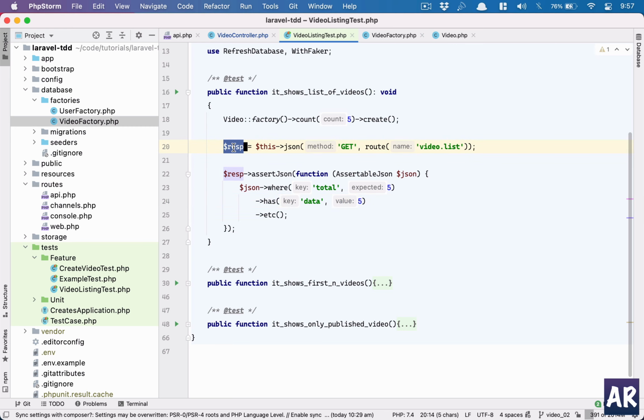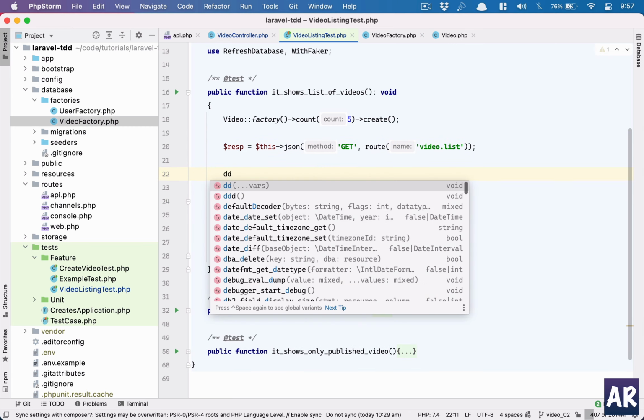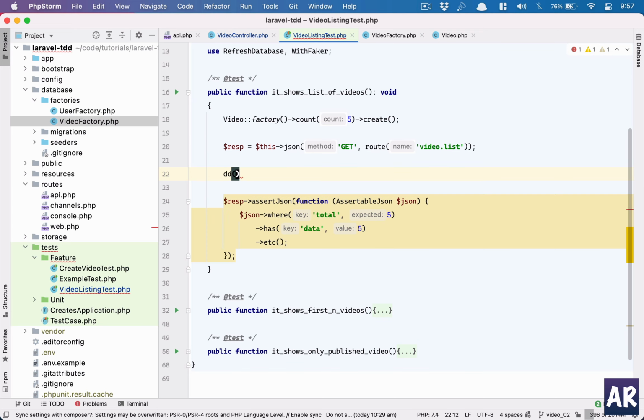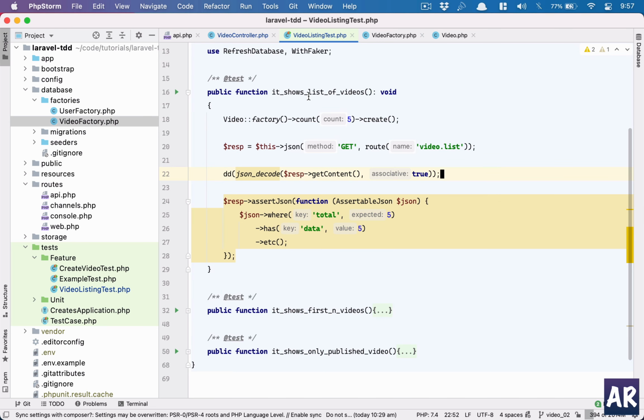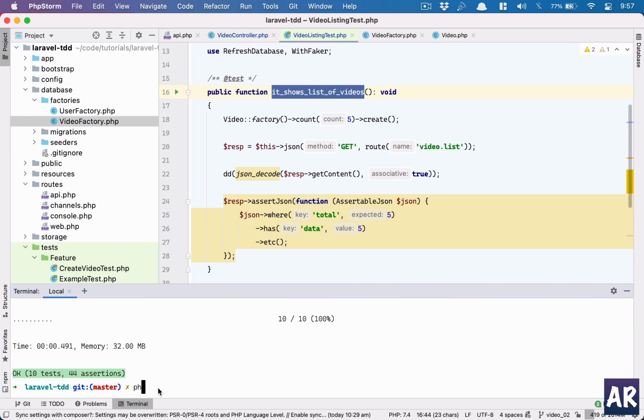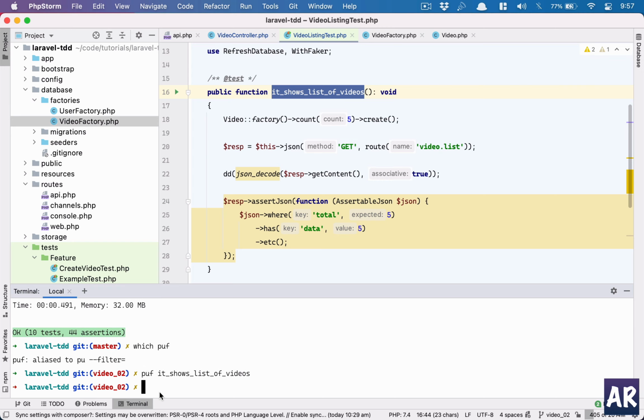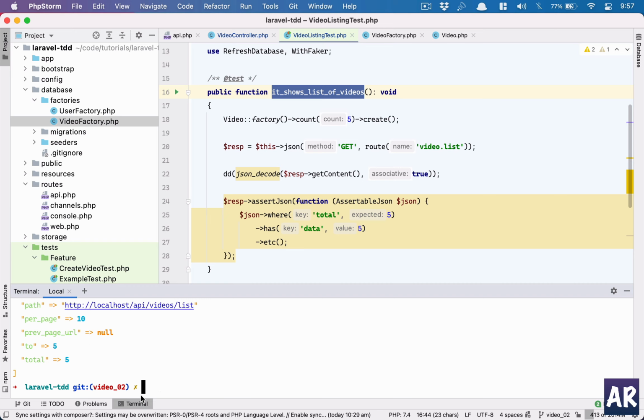Now how do I know what is the thing? Again, if you want, at any point of time inside your test, what you should do is use get content, not content, and let's make an array out of it, because what we will get is a JSON object. I'll tell you what my PUF command stands for. It stands for PHP unit filter equals. So PUF and then this, which is very similar to vendor bin phpunit, then the filter attribute, like this.